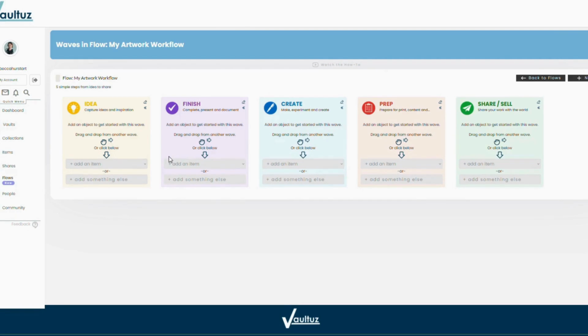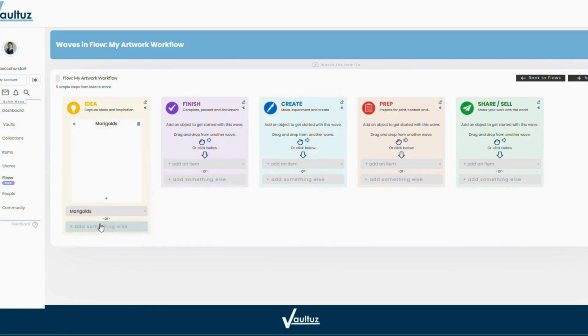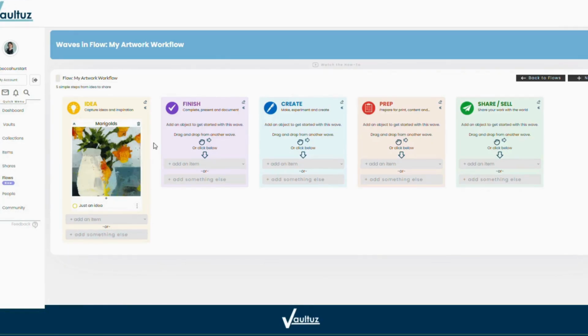So if you create an item that you're going to be starting very soon, it could just be an idea, it could be some sketches or a couple of thumbnails of a piece that you're working on. I'll just add in a piece I already have, so I'll put in marigolds. Within a wave exists actions. So here we've just got one action, which is just an idea.